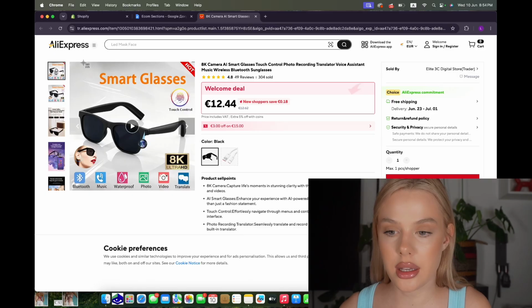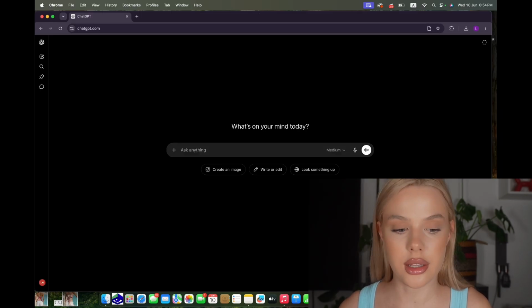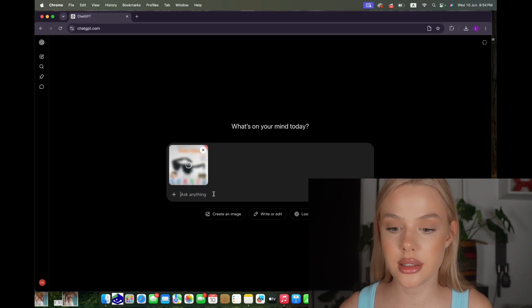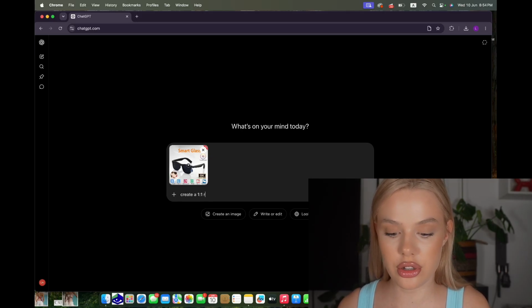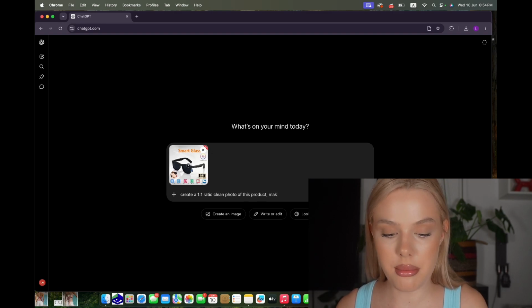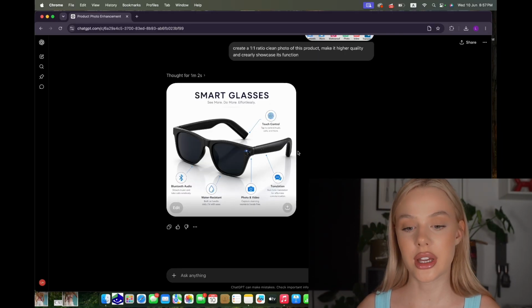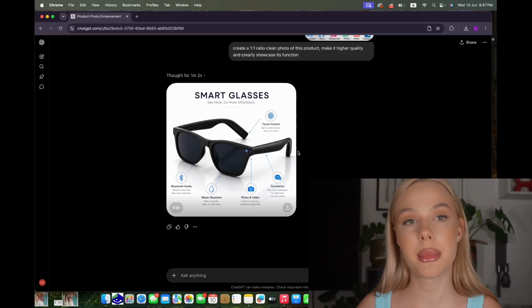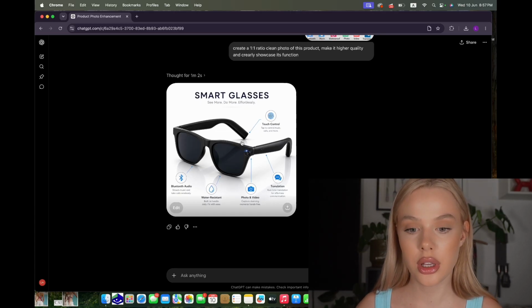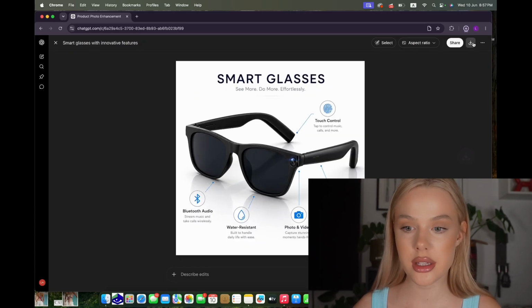And I'm gonna take a screenshot of this and go to chat, drag it in and say, create a 1:1 ratio, clean photo of this product, make it higher quality, and clearly showcase its function. So it has created me this picture and I'm happy to go with it as an example. So I'm gonna save it to my device.